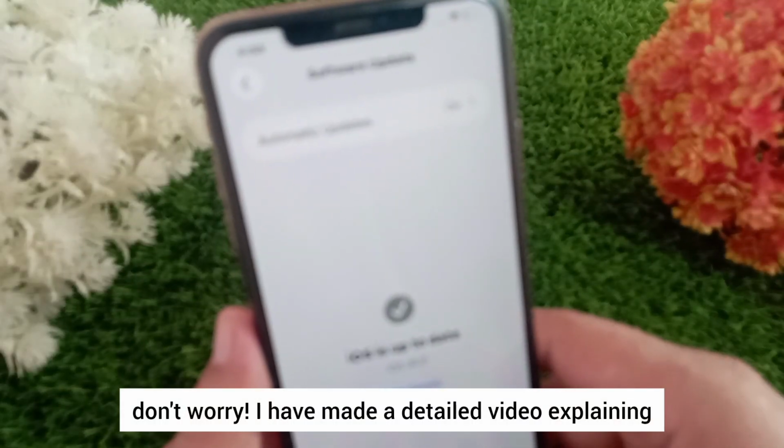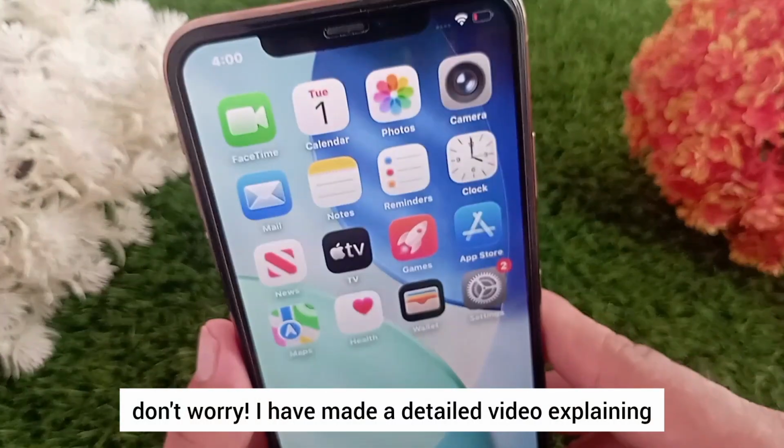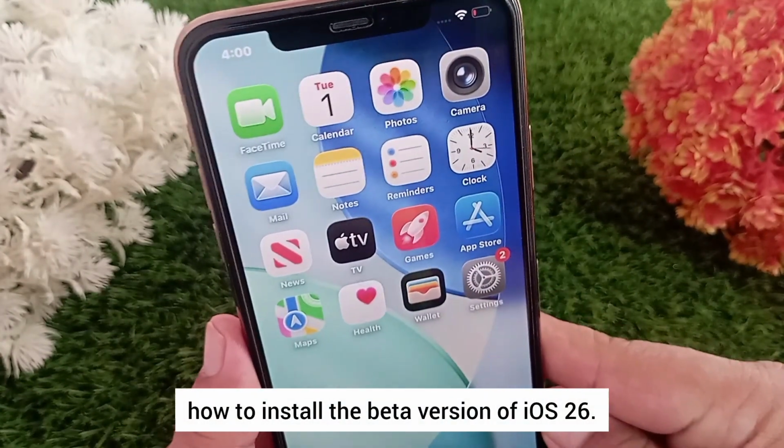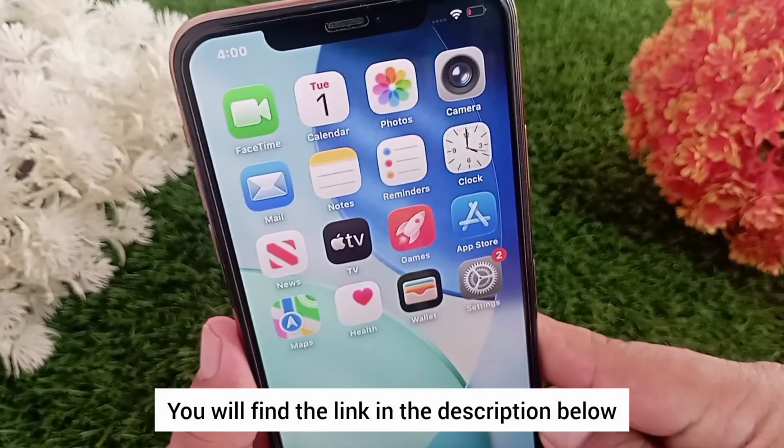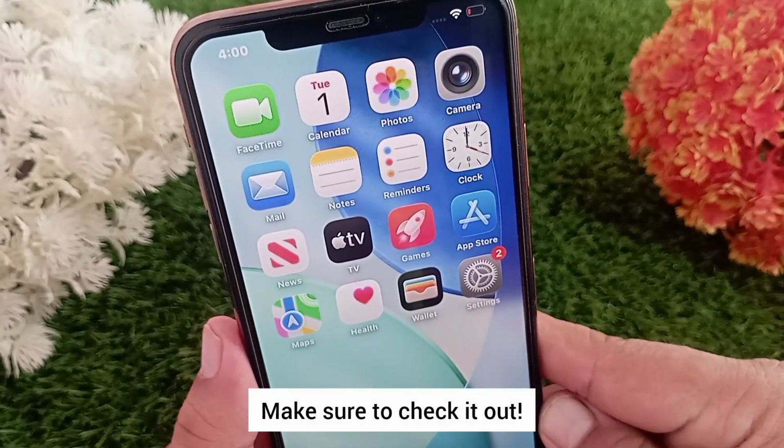phone, don't worry, I have made a detailed video explaining how to install the beta version of iOS 26. You'll find the link in the description below, make sure to check it out.